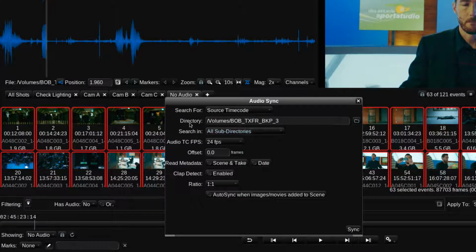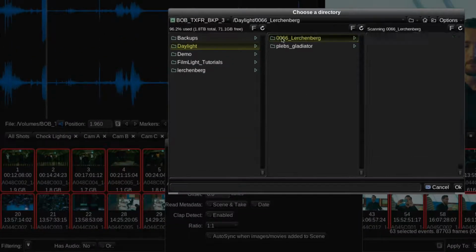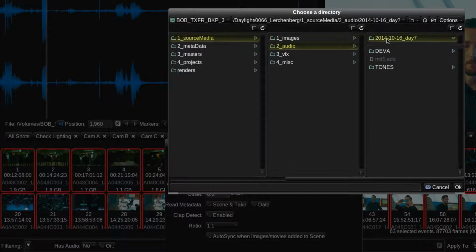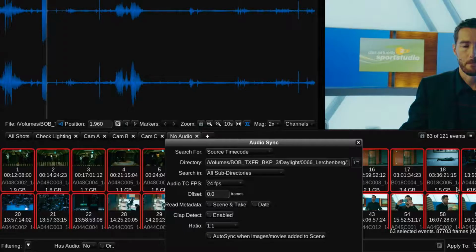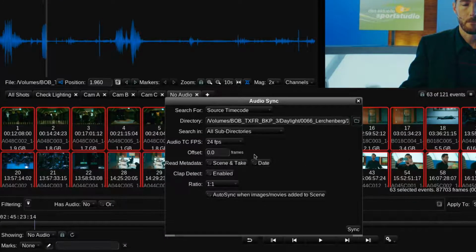In the directory field, I need to select the directory containing the audio files. And I'll leave the Search In option set to search through all subdirectories. I need to select the correct audio timecode frame rate, which is 25 frames per second, and I can also specify an offset. For example, if the timecode generator on the audio recorder was set to a different time to the one on the camera, this setting would allow me to compensate for that.